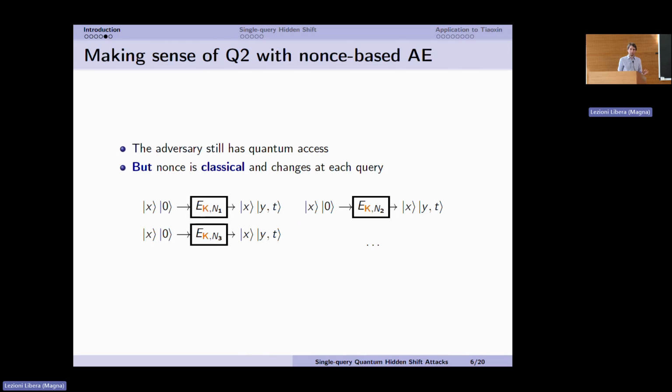So the model we use, which is actually pretty standard, is that the nonce is indeed a classical value, and indeed it's not repeated. Meaning that each time we make a quantum query, we just have to take a new nonce. You can imagine that the nonce is still adversary controlled, but we just have one quantum query that is allowed, and then that's it. Change the nonce. So this is the model we are considering.